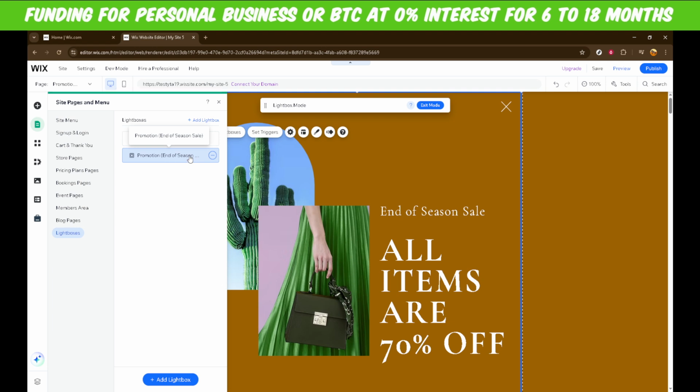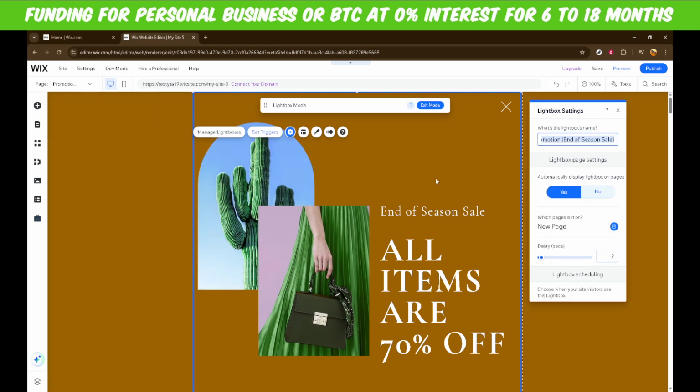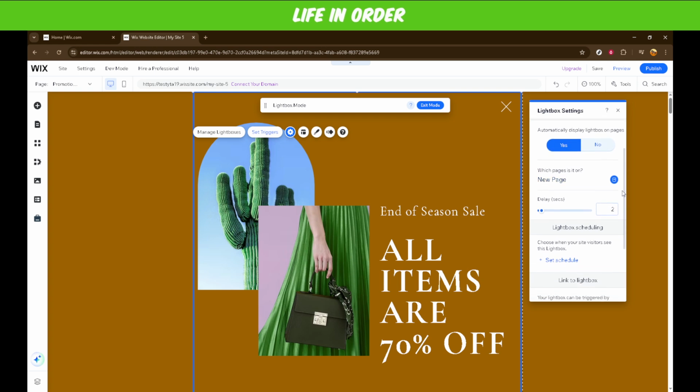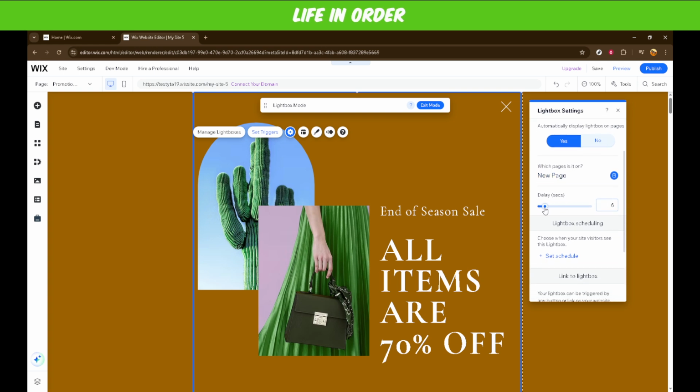After managing your lightboxes, it's time to set triggers. This step is crucial as it determines when and how your lightboxes appear. You can trigger pop-ups through actions like page loads or specific clicks, giving you control over interactions and helping tailor the experience to your visitors' behaviors.